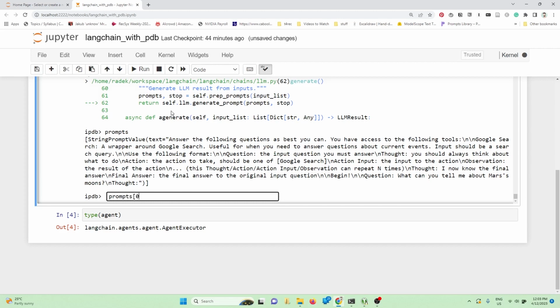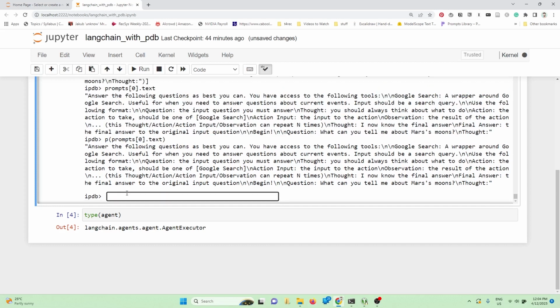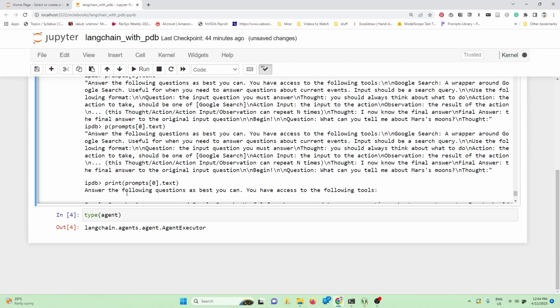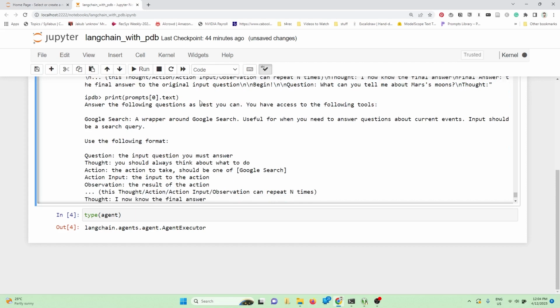Prompts 0 text, and we can actually print it out so that it looks nicer. Okay, so this is the prompt that will be getting sent over to the large language model. In our case, to the OpenAI ChatGPT endpoint, GPT 3.5 Turbo.